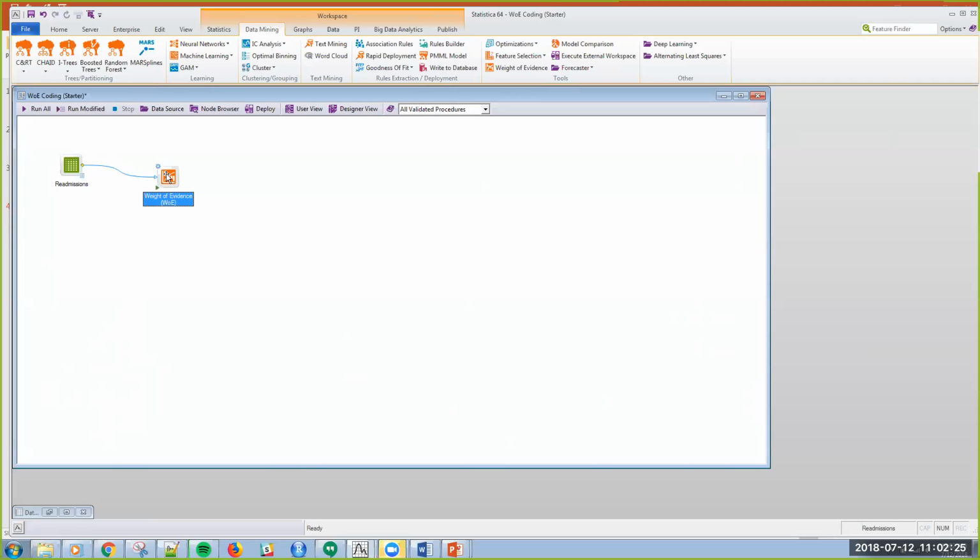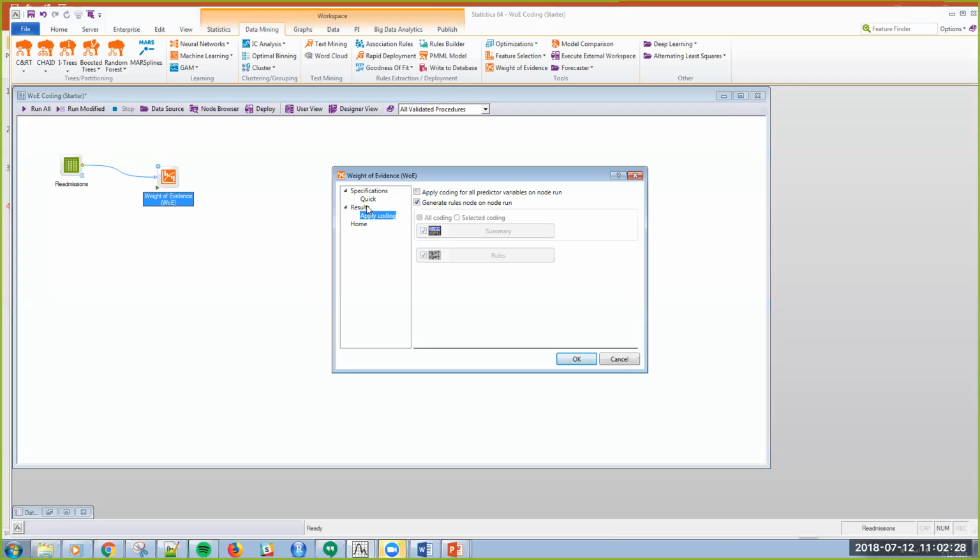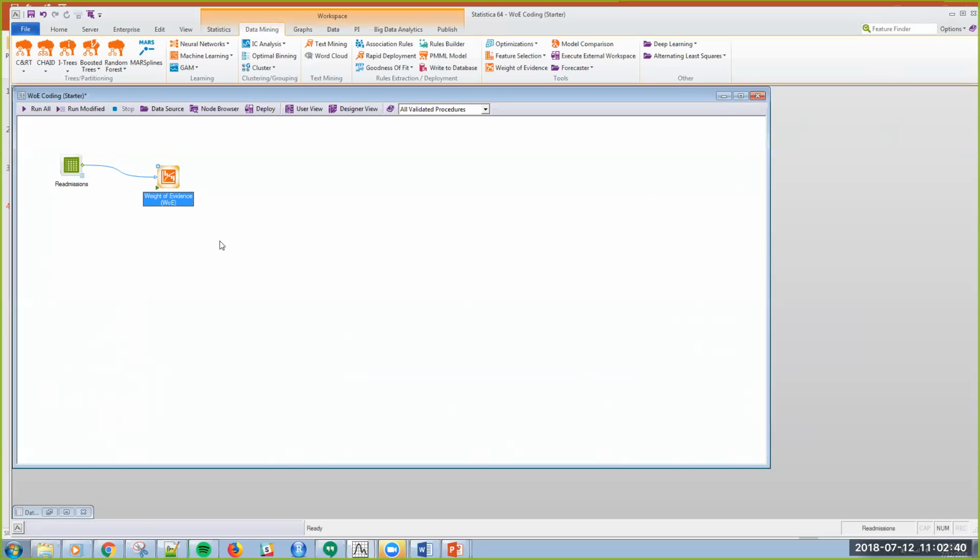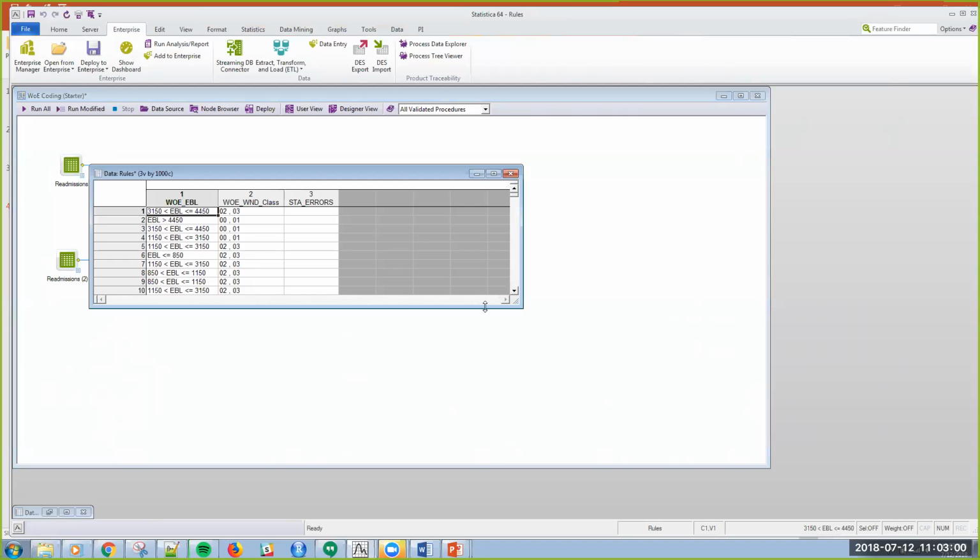So now when I double click on this, I could specify again, or like what we just went through, or I can apply coding. So I'm going to generate rules node on node run. So I click OK, and then I generate these rules. And I need a source of data. So let me just, for brevity, copy down the same space that we created these rules, and then I'm going to run these against this.